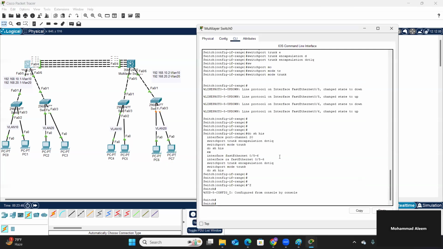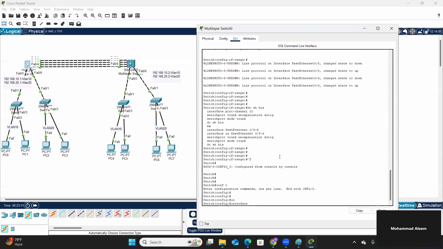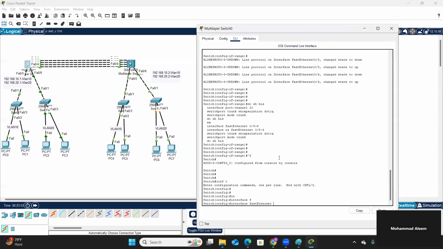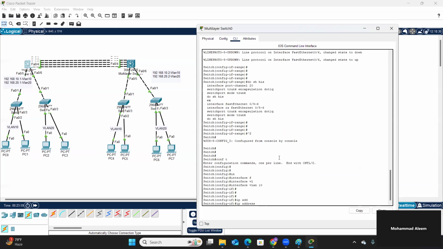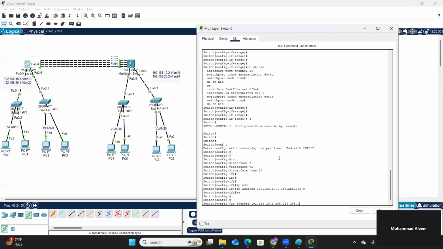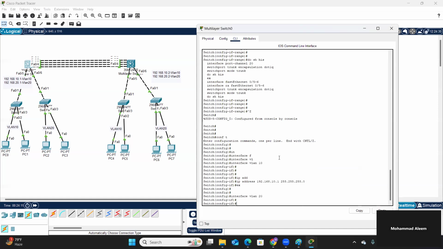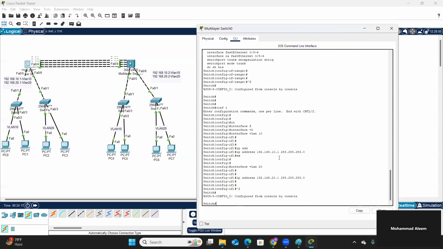Before that, we have to create the virtual interfaces here also. Config T, interface VLAN 10, and the IP address is 192.168.10.1 with 255.255.255.0, and exit. Then interface VLAN 20, and the IP address is 192.168.20.1, and check the IP.